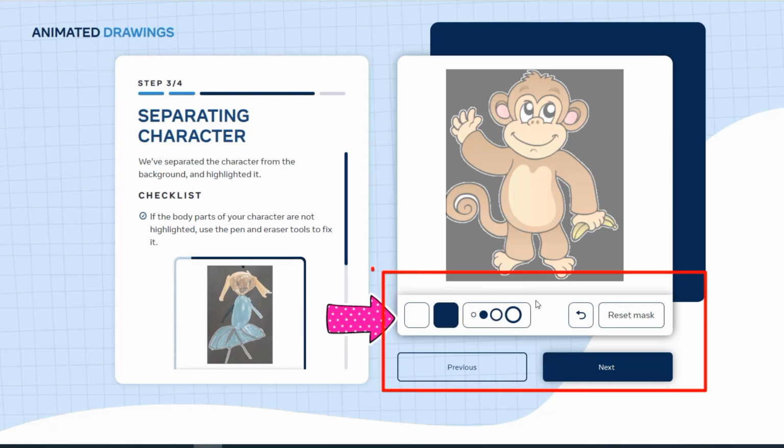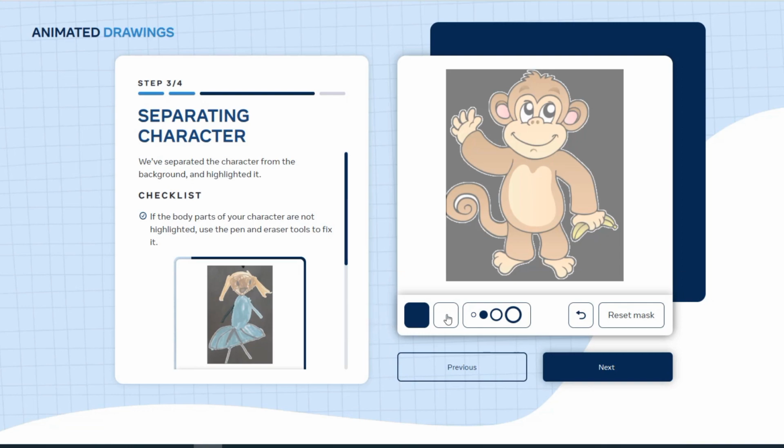Step 4. The AI will automatically create a mask for your character. If the mask does not cover the entire image, you can manually add or remove selections using the pen and eraser button, then click Next.